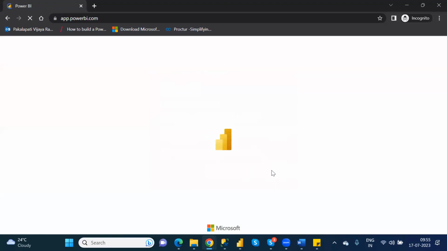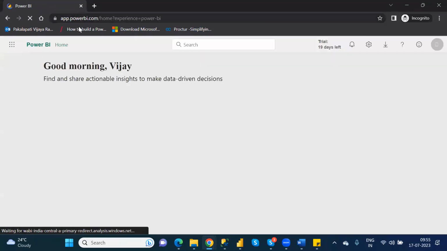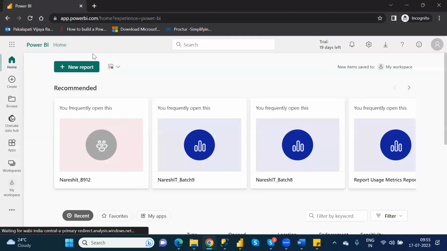After giving the mail ID and credentials, see, now you are able to log into the Power BI service. This is the Power BI service. You have to publish your reports here itself. From here onwards, you can share a report with multiple users.